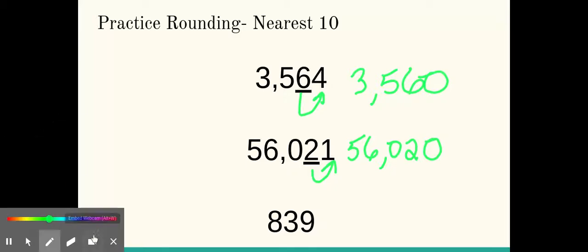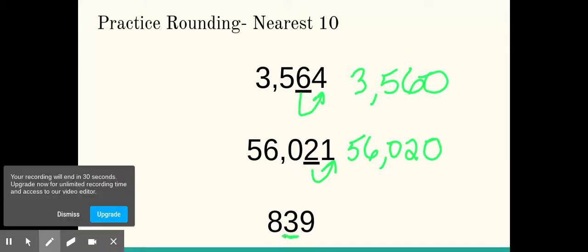Oh, I have one more. Sorry. Rounding it to the nearest 10. Going next door. I see that it's a 9, which makes this a 4. Digits in front stay the same, and anything after becomes a 0. We will do a lot of practice on this, but I want to make sure that you understood that you have to underline the place value and go to the next number to see whether you have to round it up or round it down.